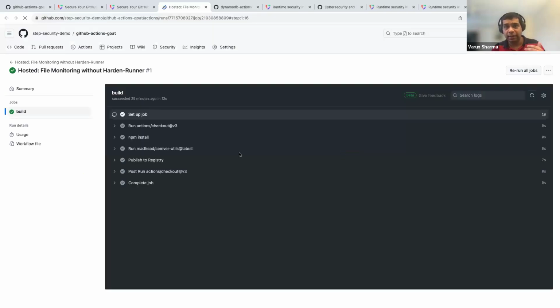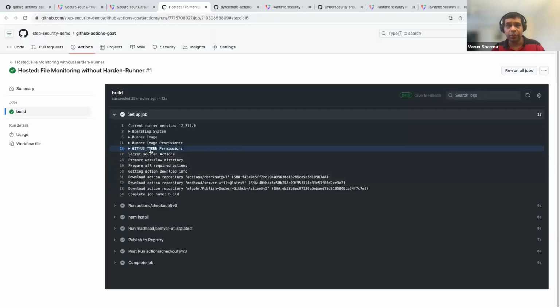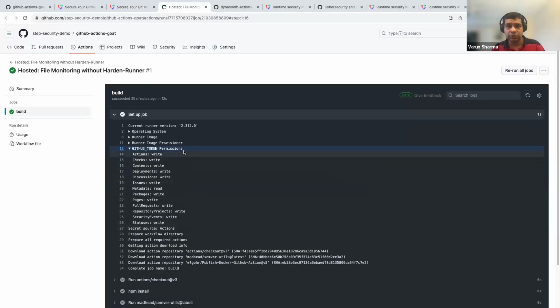So we provide evidence in the build log where you can go and see that this job has excessive token permissions. And this is again a risk from a third-party action or a dependency perspective, because if this token is stolen, it can then be used to push code or push packages into the repository.